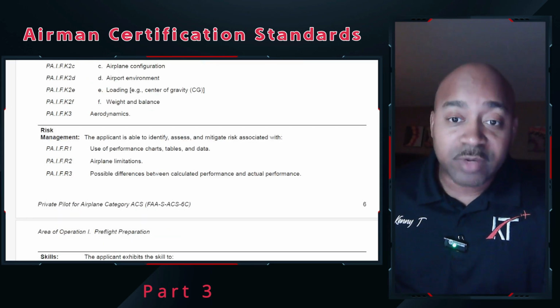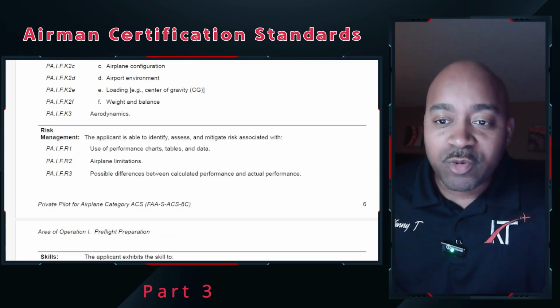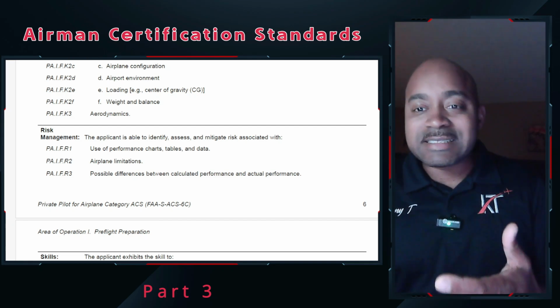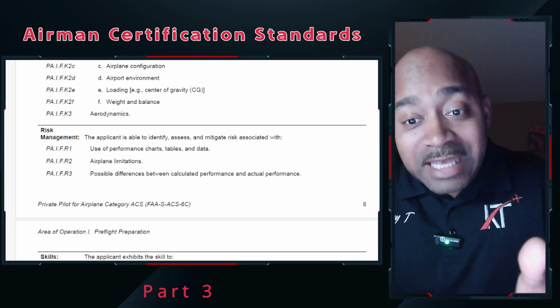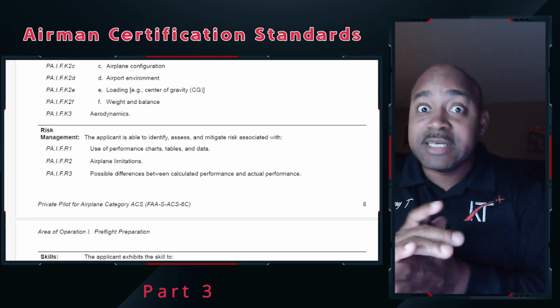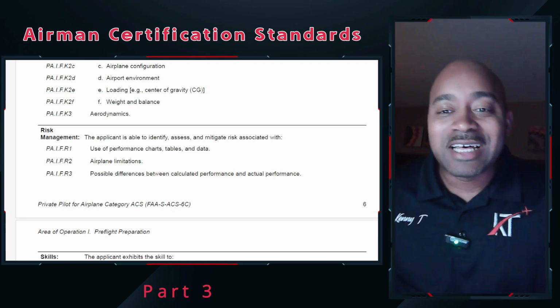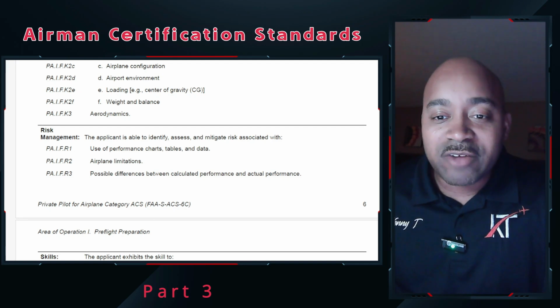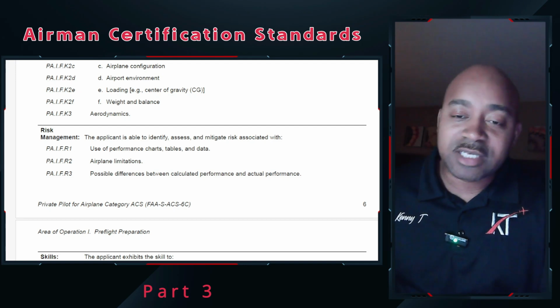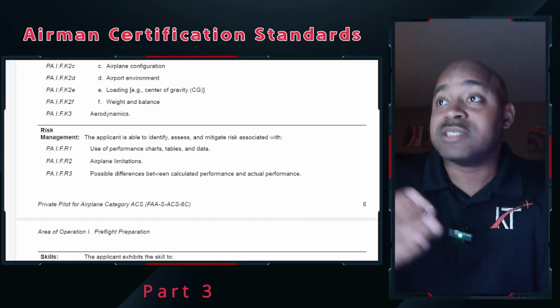Now let's look at the risk management. Are you using the performance chart tables? It's like I'm talking about this stuff and then the ACS is telling me what I just said. So understanding what the charts' limitations are, that's risk management, is doing what I just said, right? And the airplane limitations, understand what your max speeds are, all those things. That's something you have to know because you've got to know your airplane.